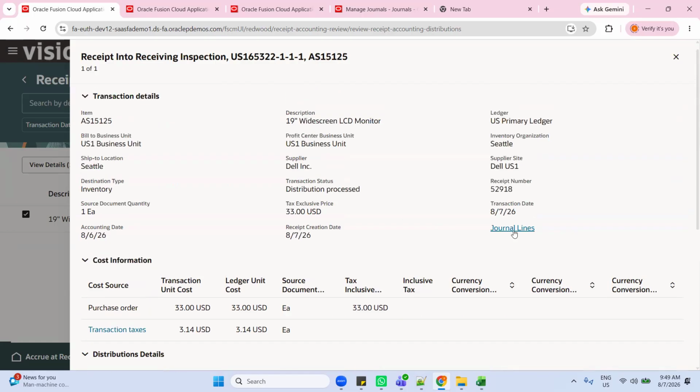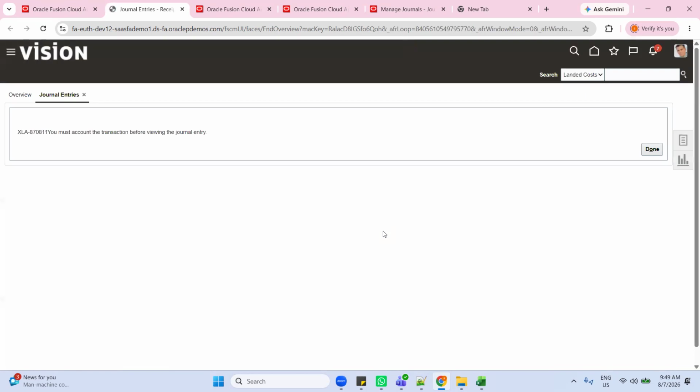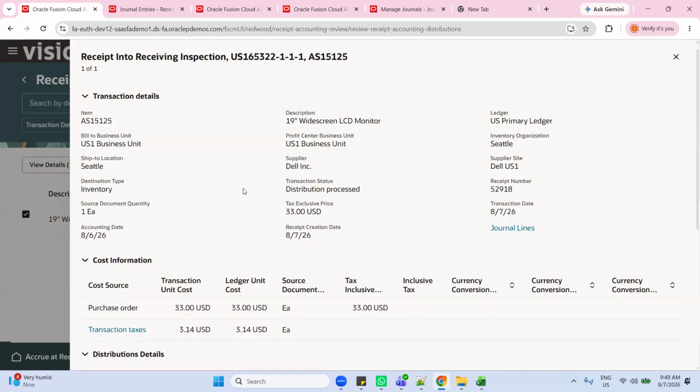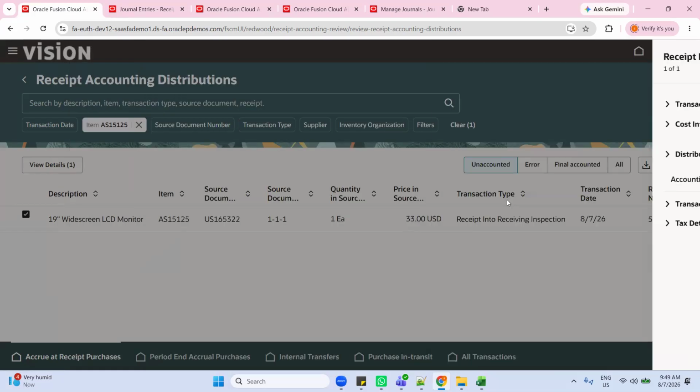If I click on journal lines, as of now these journal entries are not yet populated. We need to post this to GL also. To post this to GL, I can go back to the main screen.